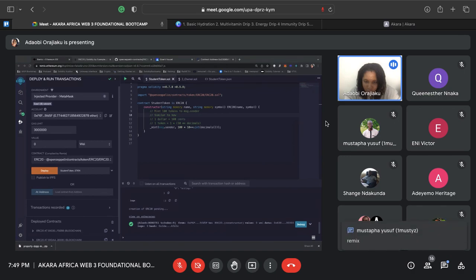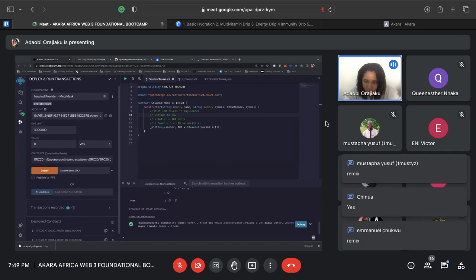Wait, which screen are you guys seeing exactly? Have you guys been seeing my deployments and the MetaMask prompt? I feel like I'm using a different screen for you guys. That sucks.